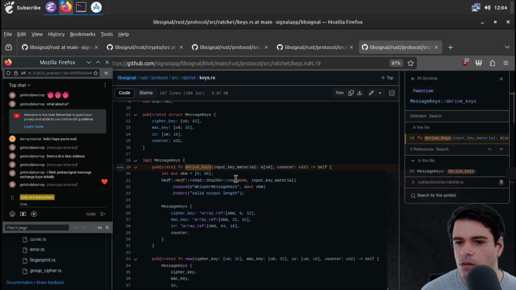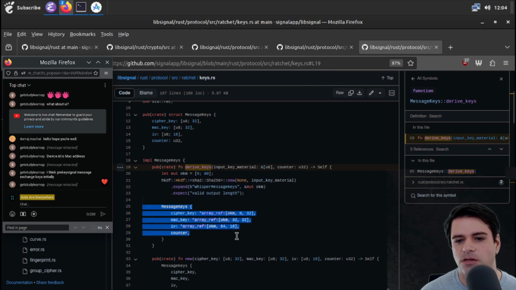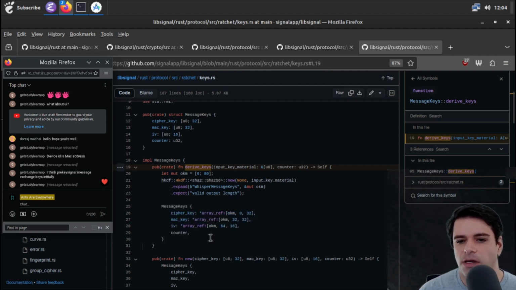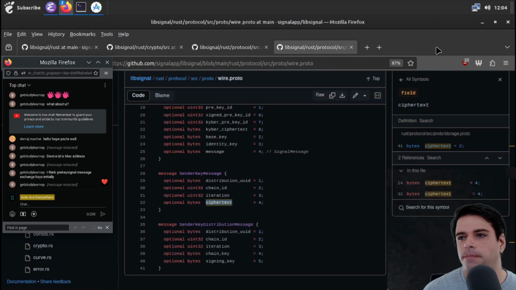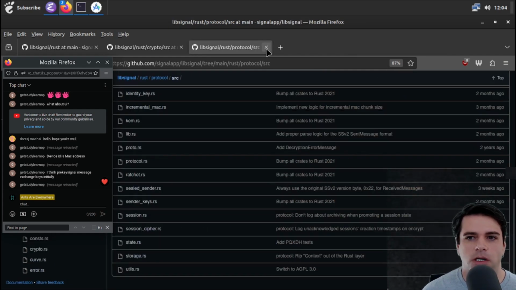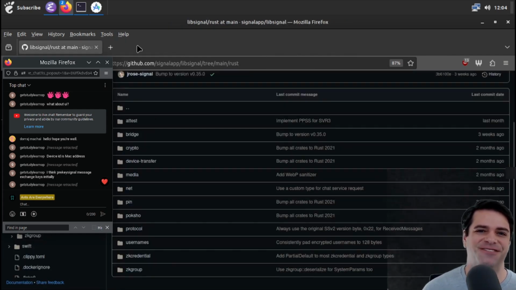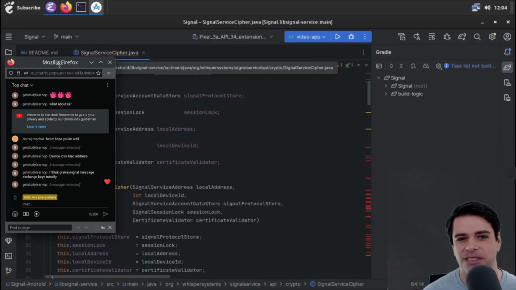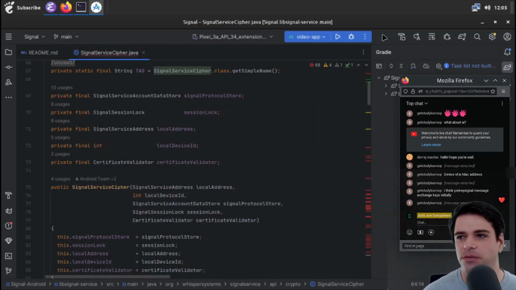We take the input key material, essentially HKDF it, and then it looks like, where's OKM? It's, I guess, the key material, and then we're dividing it up for the cipher key, the MAC key, and the IV. Okay, so that was all quite a detour from Signal Android, but I think that's good. At least we've seen what some of the crypto looks like.